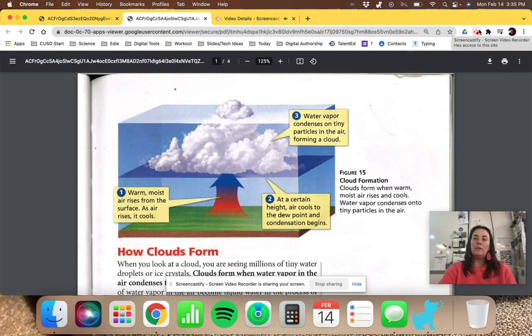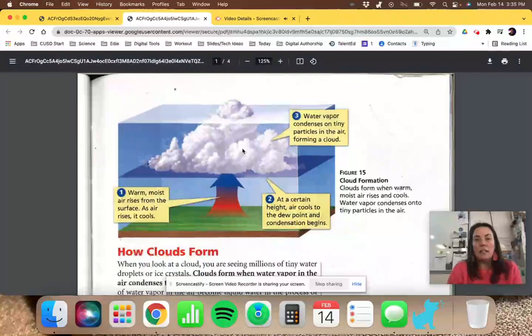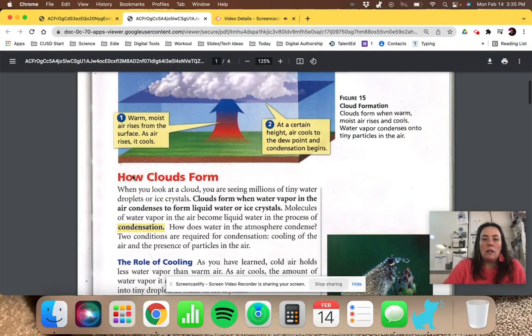Okay, we are back and we are going to talk about the rest of the section on water in the atmosphere. And these are pages 57 to 60, and these focus predominantly on clouds. And this first part here talks about how clouds form.